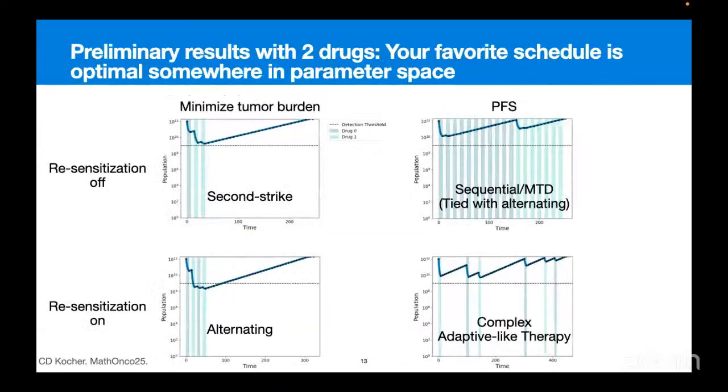For multiple drugs, here are some preliminary results. Basically, the answer is that your favorite schedule is optimal somewhere, right? Some people will like second strikes, and I found that that's optimal when you want to minimize the tumor burden, but you have no resensitization. But if you turn resensitization on, then you can find that an alternating schedule actually reaches a lower minimum than a second strike.